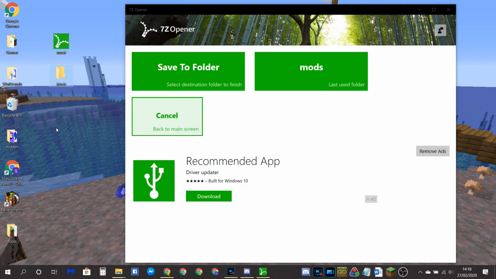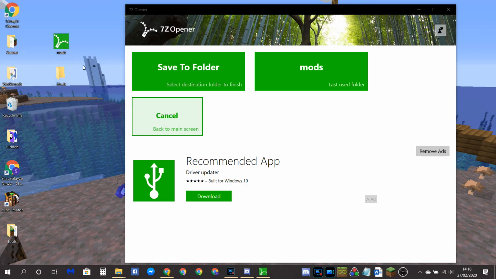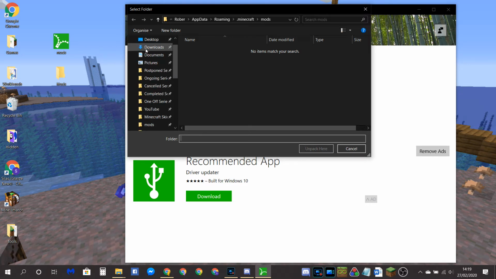I'm going to click into here, and there we go. Okay, we have a mods folder. Now, I've opened the actual file itself, so I don't get the main screen, I just get the program. Now if I go to save to folder, it's going to open up a selection system. I already had it unpacked directly into my mods folder, but I'm going to do this a little bit easier for the sake of convenience.